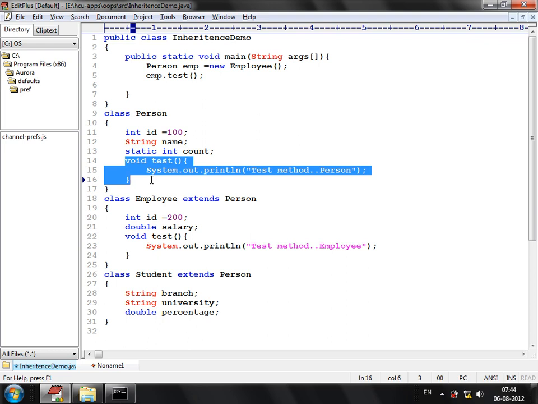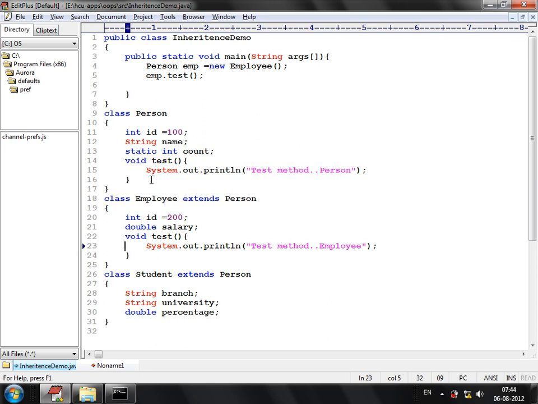So that's why the output is coming as test method employee. Understood why? Just because the test method is overridden in the class employee. Now let's consider this. Will it be compiled? Yes or no?